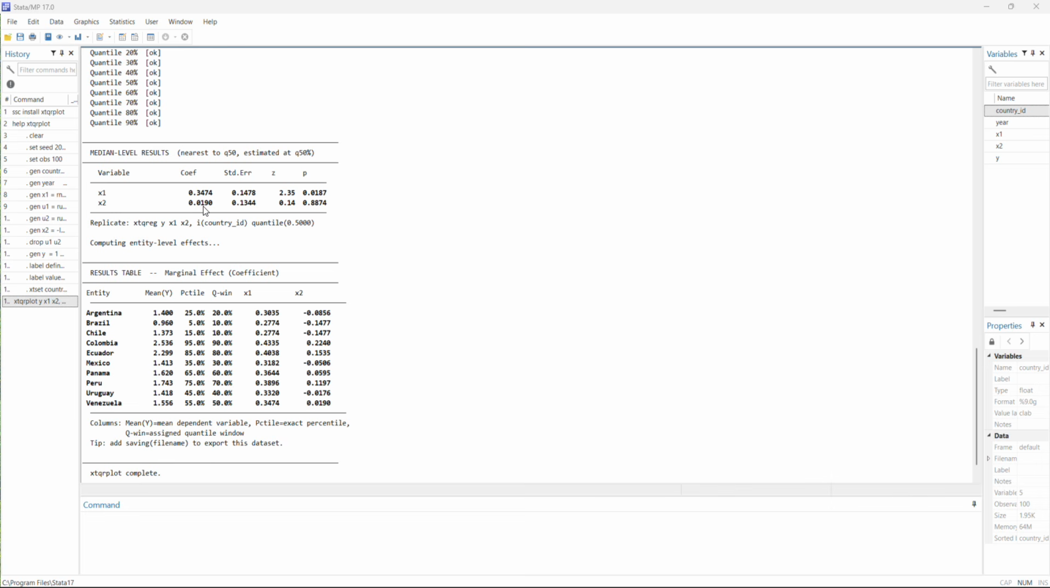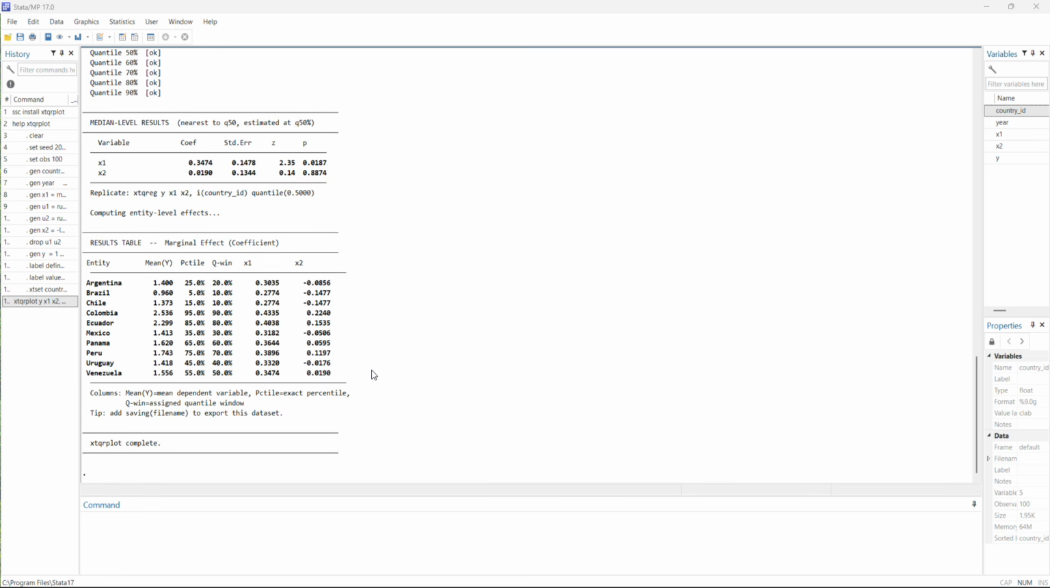So it's minus 0.019, but it can be plus 0.019, and it could be minus 0.0176 for Uruguay. So that's the motivation behind assessing this effect. So now, this is the result. Now we go to the plots that it gives.